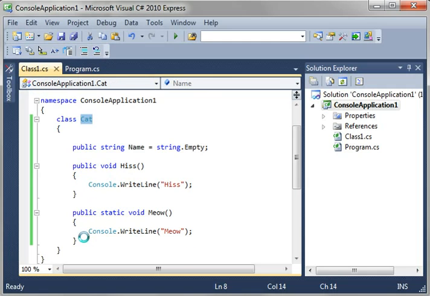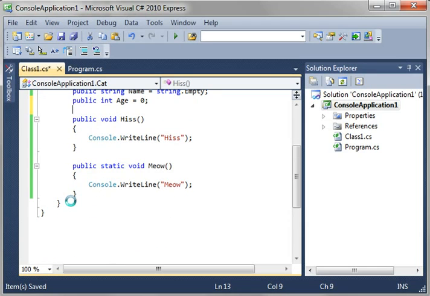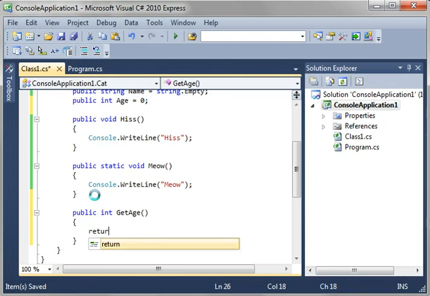Now, let's do a function that returns something. So let's say public int age equals 0, because you always want to give it a default value. .NET will default it to 0 just for you, but it's always safe to do it. And then we're going to say public int get age. We're going to say return age.